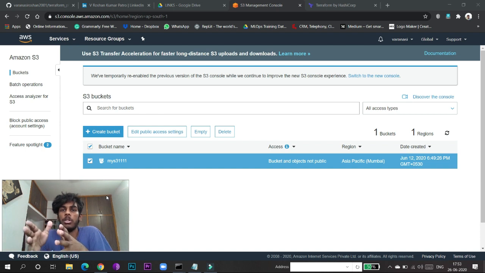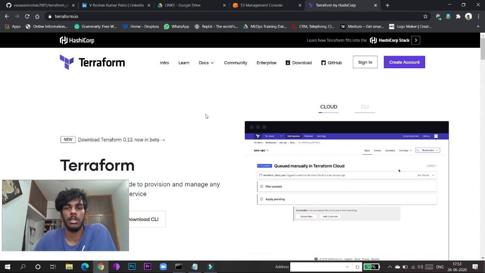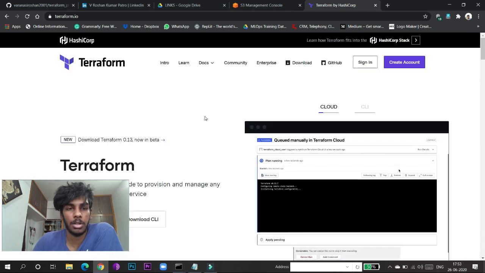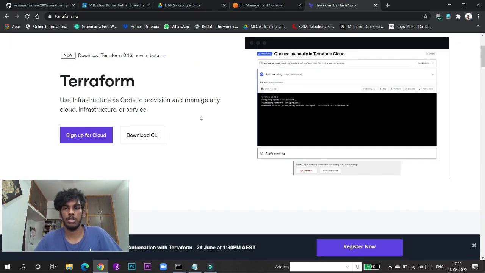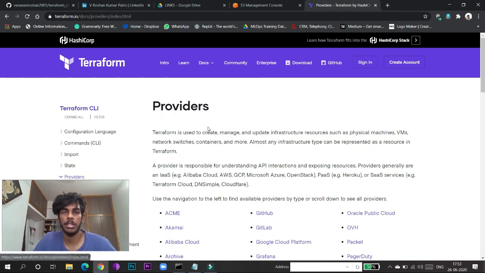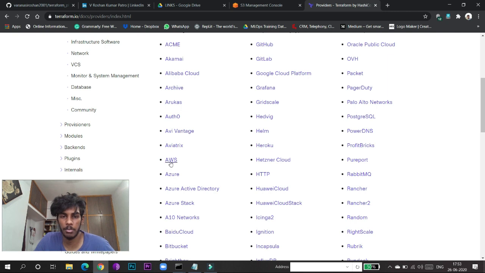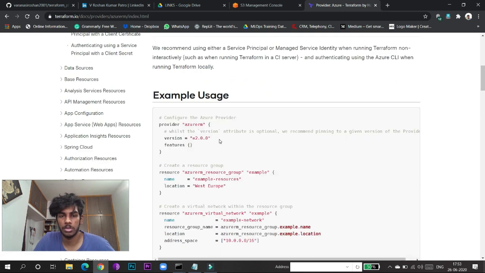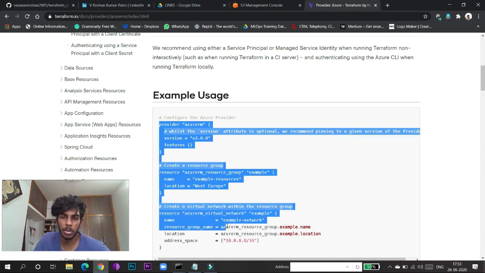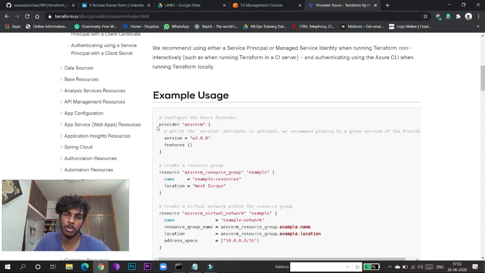You know the concepts. You go to their documentation and find Azure cloud. You can go to providers, and they will show you all of these, Azure, AWS. You can go to Azure now, and they will give you the code. You have to know only one language. So Terraform is very intelligent.